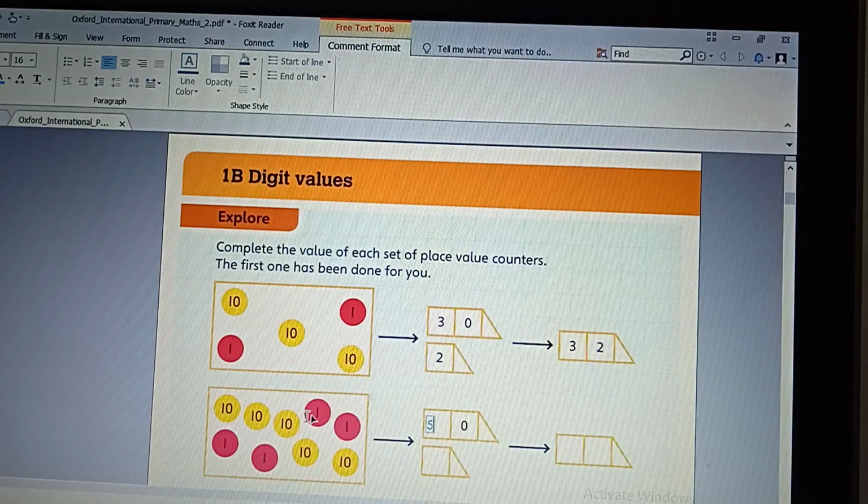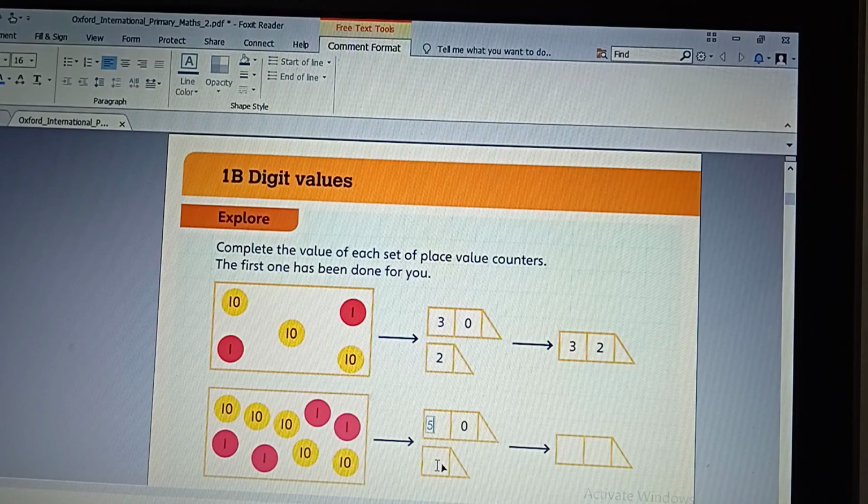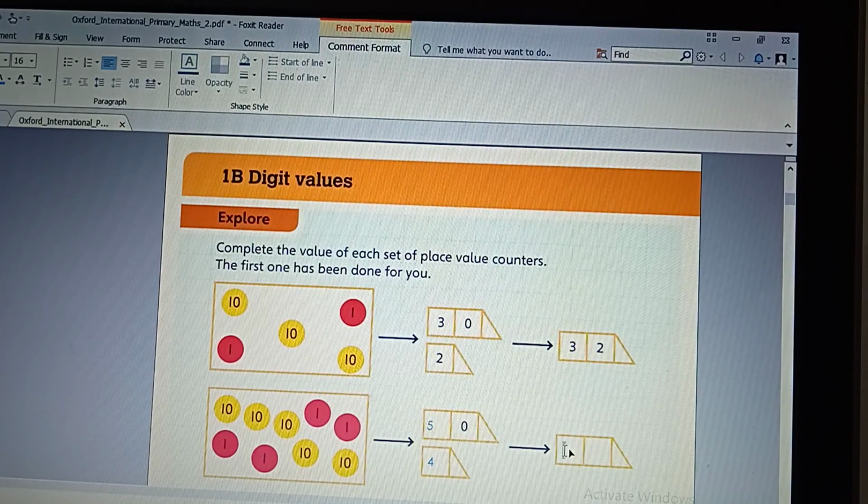And how many ones? 1, 2, 3, 4. So here we write 4, and adding them we will get 54.